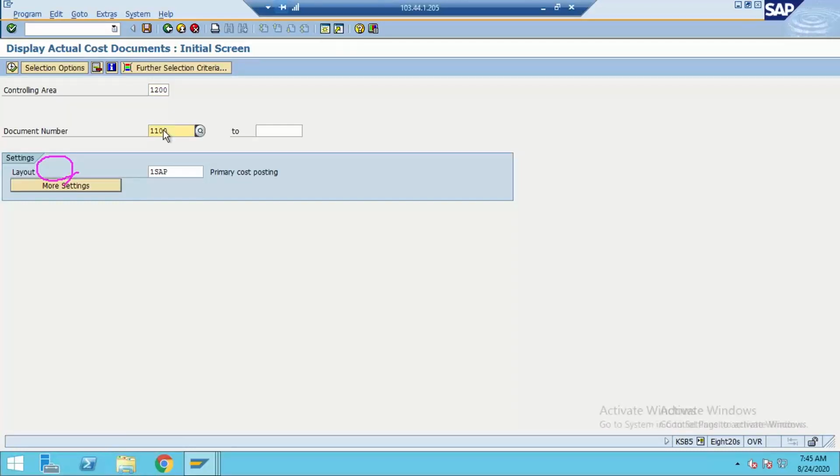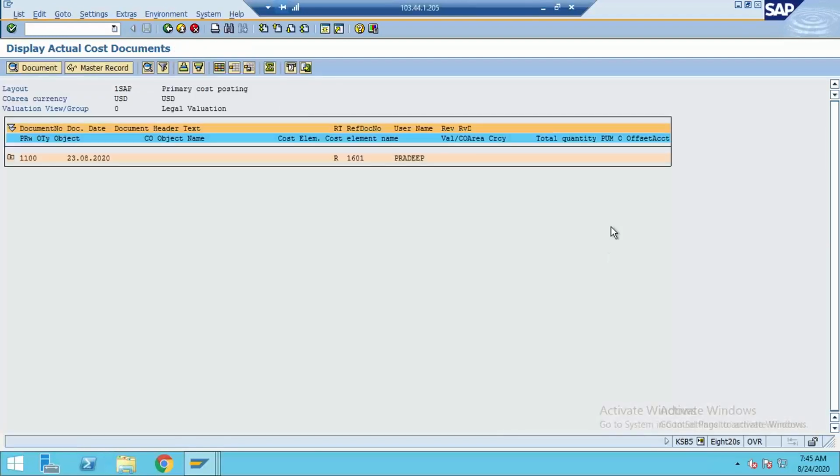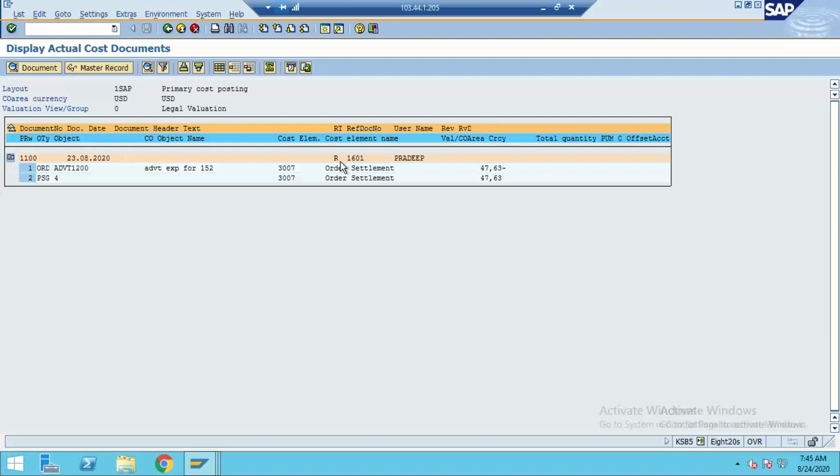Document number 1100. Okay, so how is this document generated? With reference to settlement 1601. Let me complete this one first.